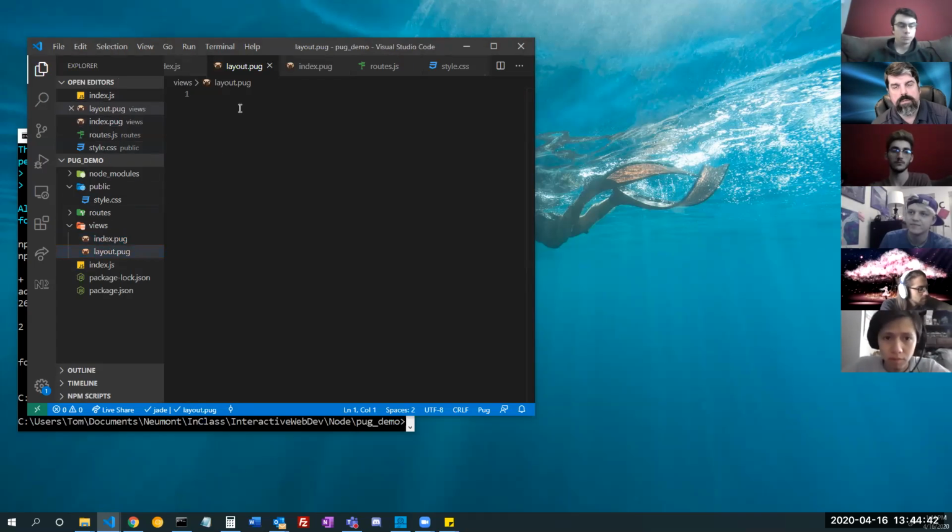And Pug, the way Pug programs, it's kind of a shorthand. It's a shorthand for HTML.